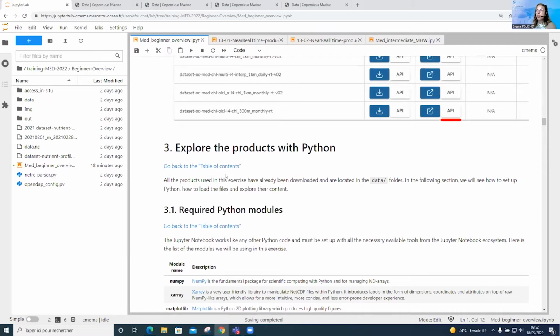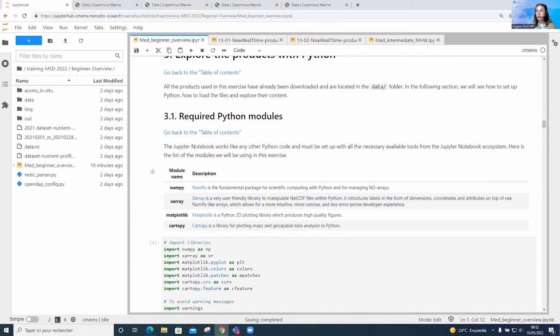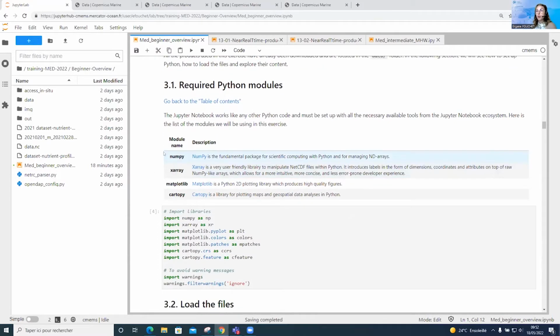So now that we know which product we're going to use and how we can download them, we are going to explore them with Python. The first thing to do when we work with Python is to import the libraries. So here is the list of the libraries we're using in this notebook. First, we're using NumPy, which is a very basic library for scientific computing in Python. Then we're using Xarray, which is used to manipulate the netcdf files within Python. We are using Matplotlib for the figures and the library Cartopy for the maps.